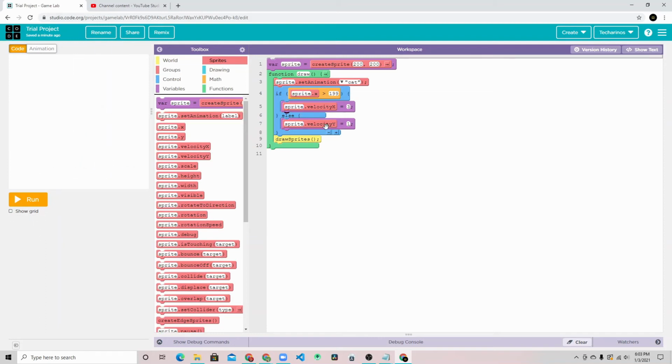And then we have sprite.velocityY. So if it's not true, then sprite.velocityY is 1. That basically makes it go up instead.